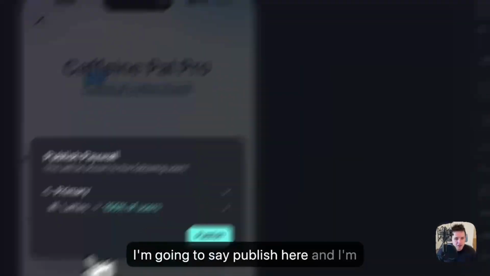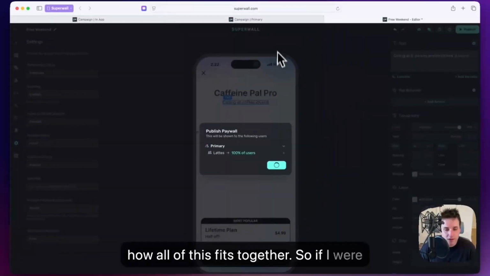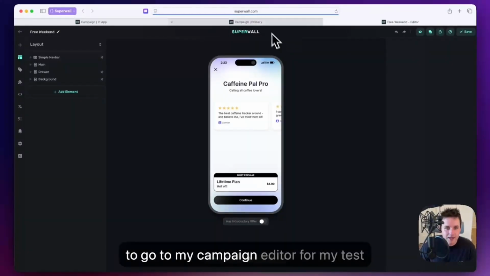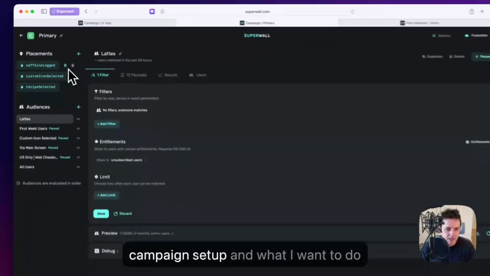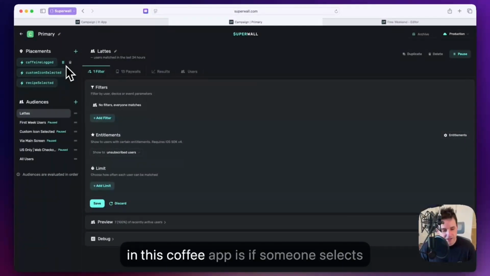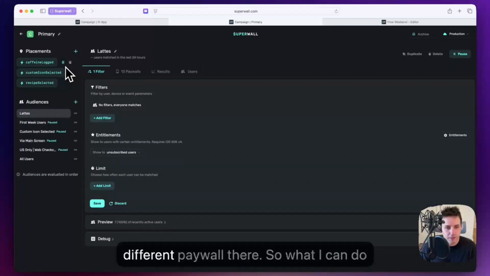I'm going to say publish here, and I'm going to show you a live demo of how all of this fits together. So if I were to go to my campaign editor for my test app, Caffeine Pal, you can see I've got a campaign set up. And what I want to do in this coffee app is if someone selects a latte as their favorite drink that they want the recipe for, I want to show a different paywall there.